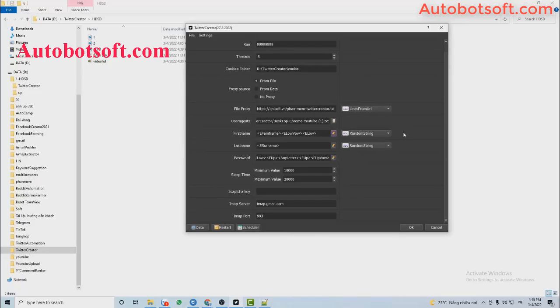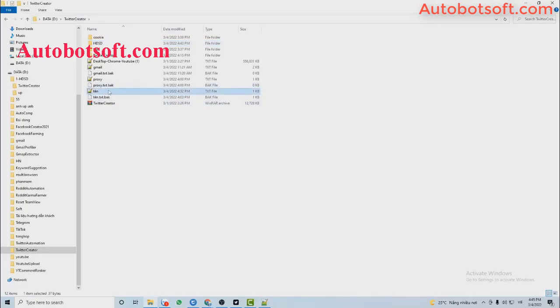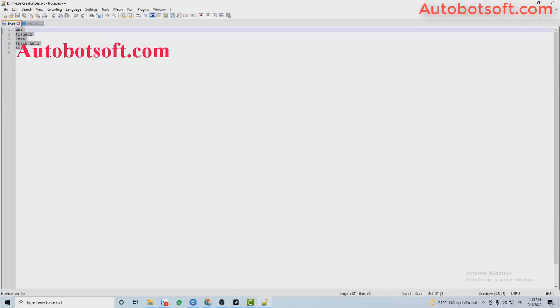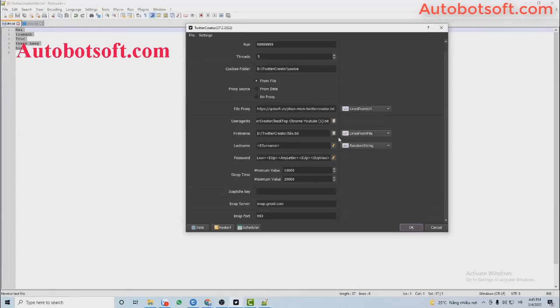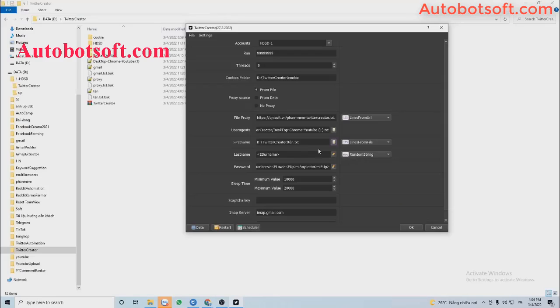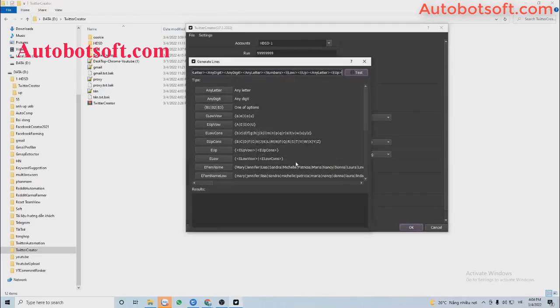Another way is select lines from file. You will create a text file to save names here. For example, these are names that I want to create, and then select lines from file, click on this icon, select the text file of names created. You will do similarly with last name and password.